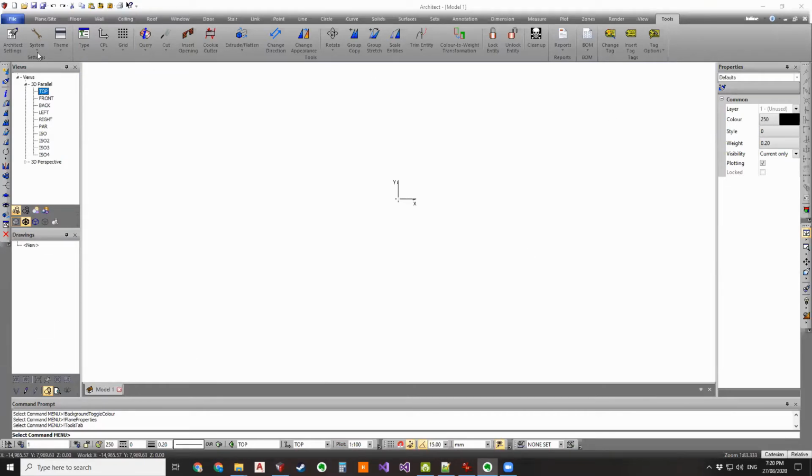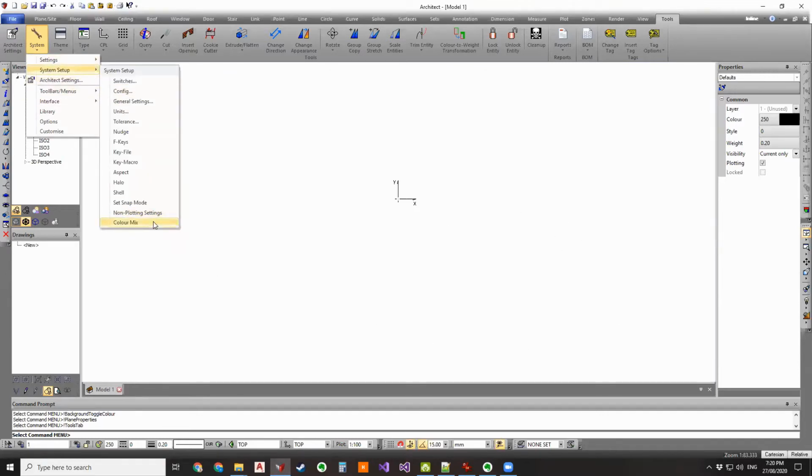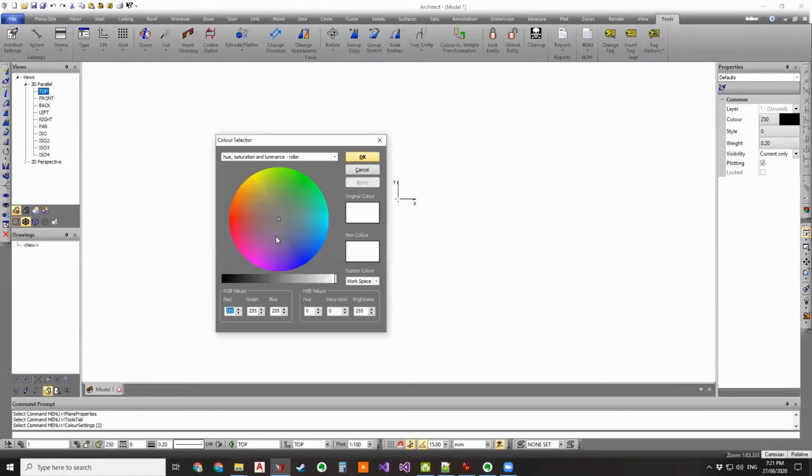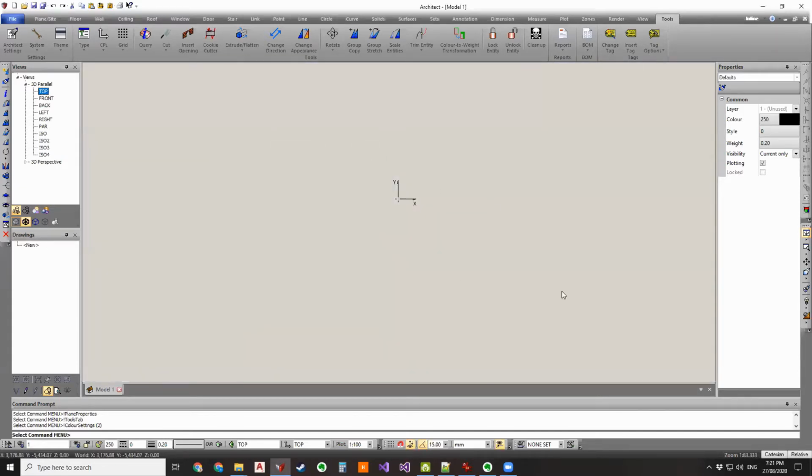colour around the outside. And then to change your background from bright white, system setup, and then colour mix. And workspace, the workspace option we change to a colour that's not so bright on the eyes, but still allows you to look at it like it's on a bit of paper, so something like this.